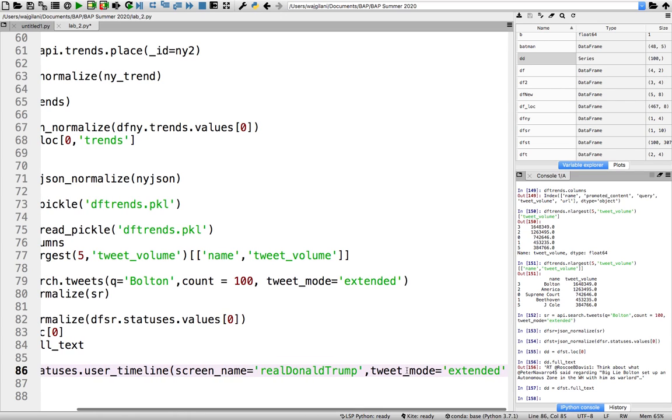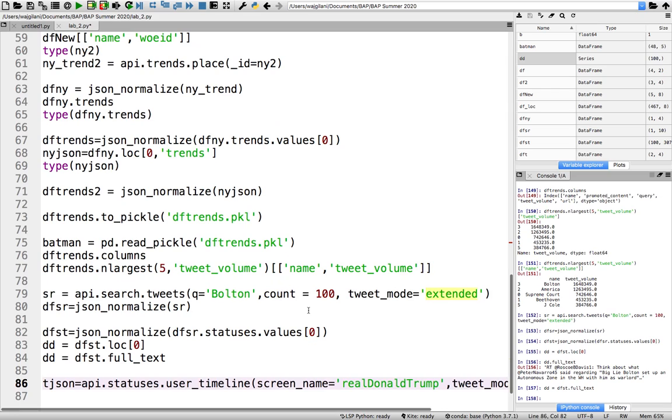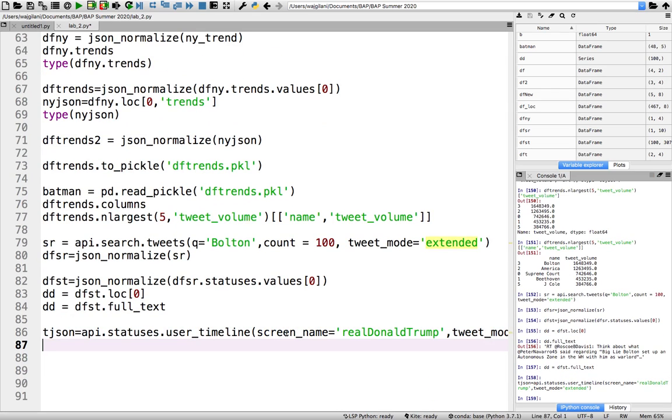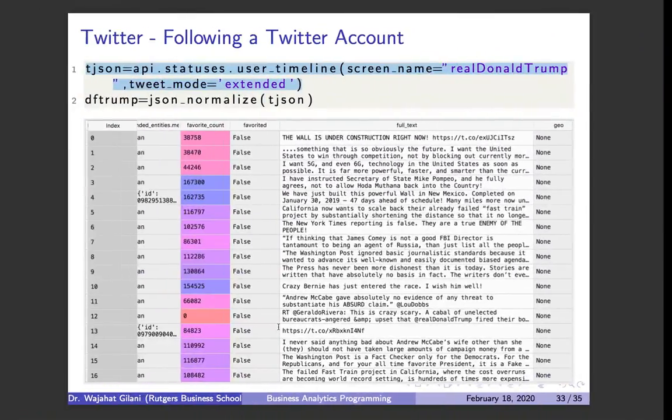And let's see what he's saying. Hopefully he's having a meltdown. That's always the funniest.